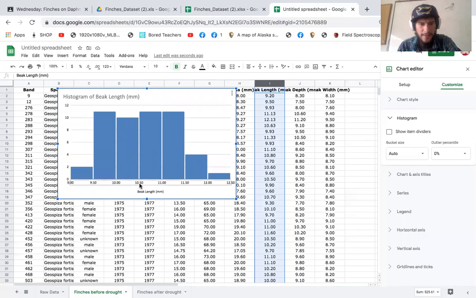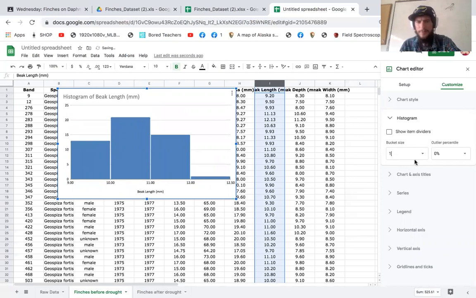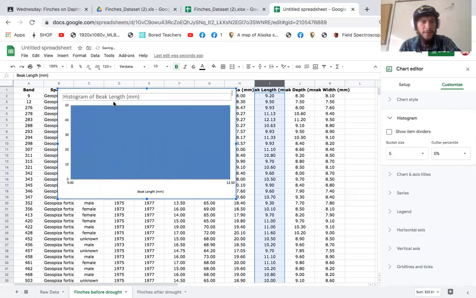So right now the buckets are from 10.5 to 11, from 11 to 11.5. So that's about 0.5 for those buckets. So we could change the size over here. We can make the bucket size 1. Ooh, we could actually make the bucket size 5. Oh, and then we'll see all the beak lengths fall within that range, right? They're all within a range of 5 millimeters.